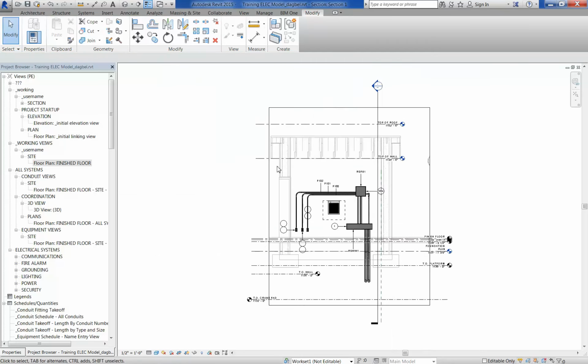And that pretty much covers it for conduit scheduling and annotation. Next up, we'll be doing equipment scheduling.